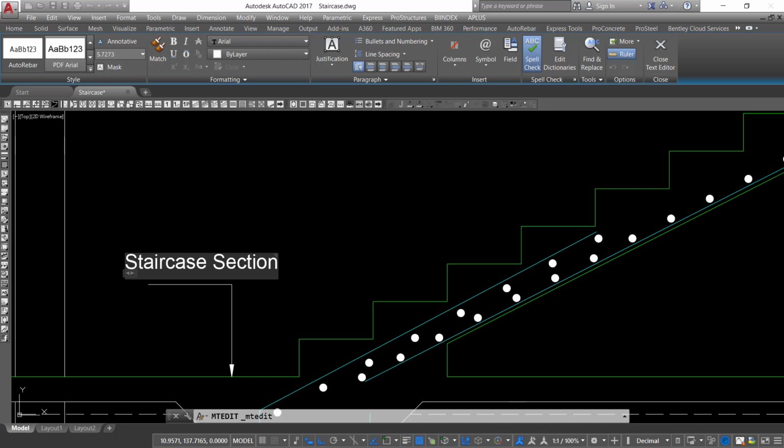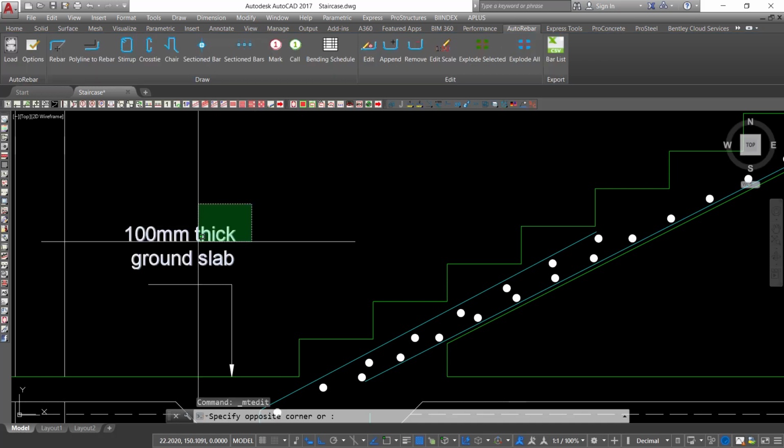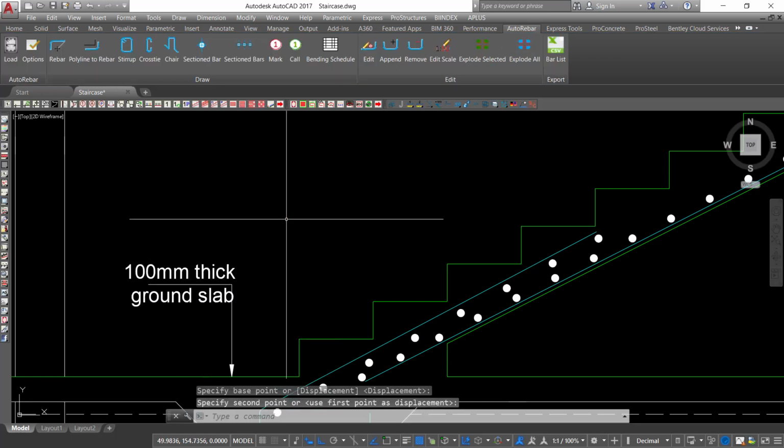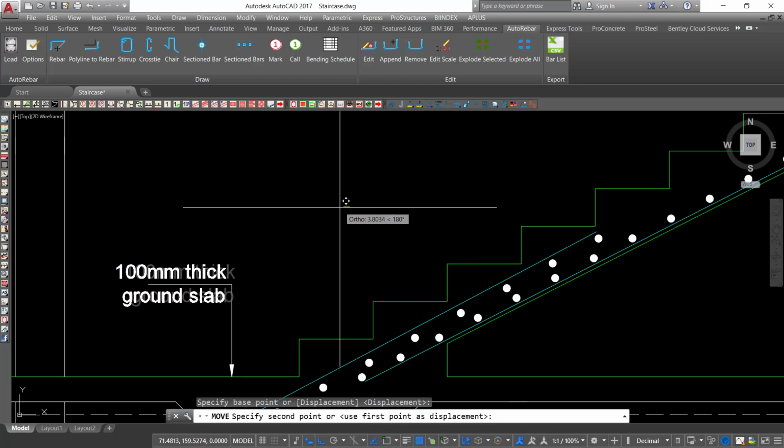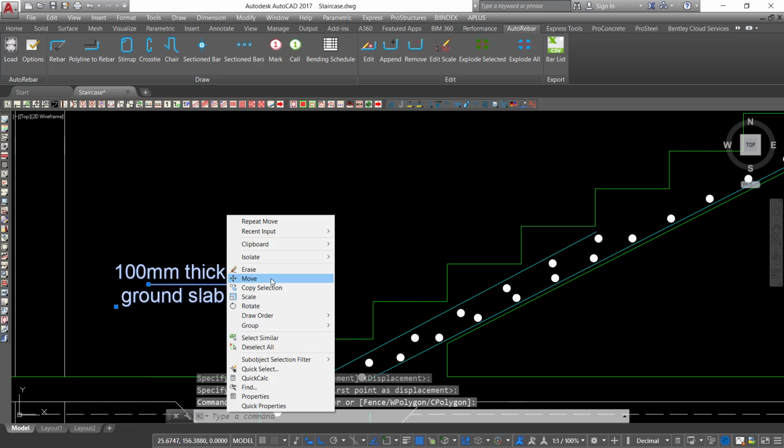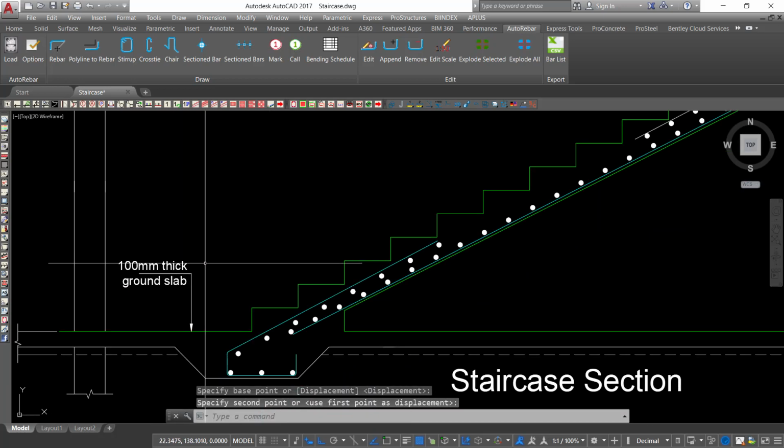So this will point on 100 millimeter thick, 100 millimeter thick ground floor slab. So that's it, and just enter that and select on it, drag it down slightly like that, pull it aside, and that's it. We have the information at the bottom end there. So we have that in place.